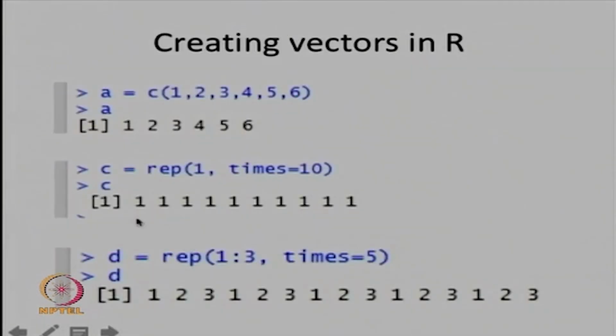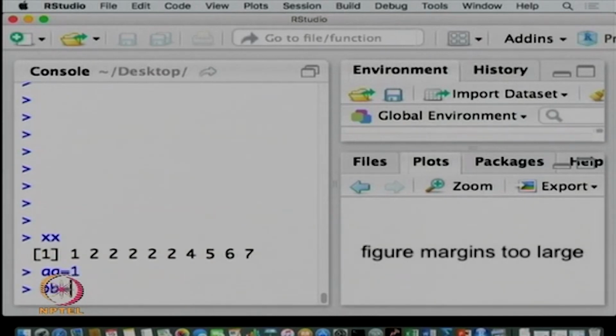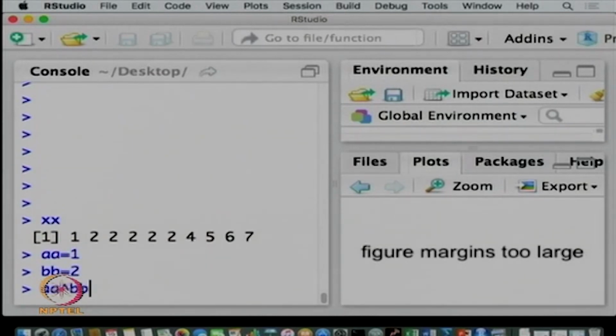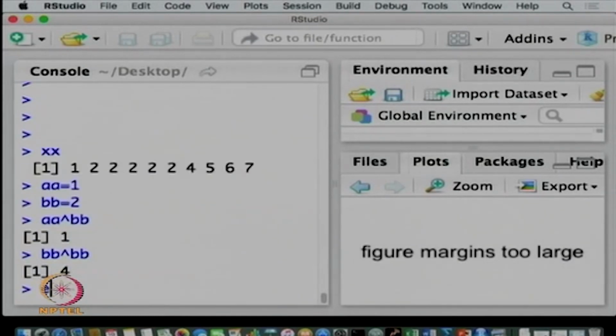This is just an example of how I can create a vector in R, so let us directly go to RStudio and rerun all these examples so that your idea is refreshed. This was an example I had done earlier. You can do all basic computation. I can write AA equal to 1, BB equal to 2. I can write AA power BB, so I can get these answers. BB power BB, exponential of BB, and so on and so forth.